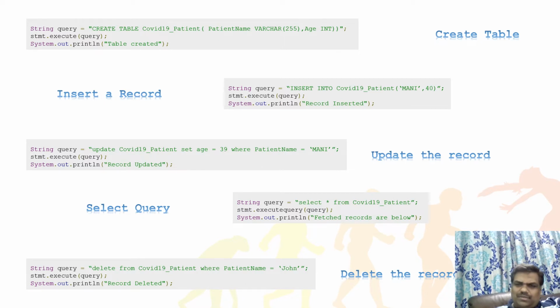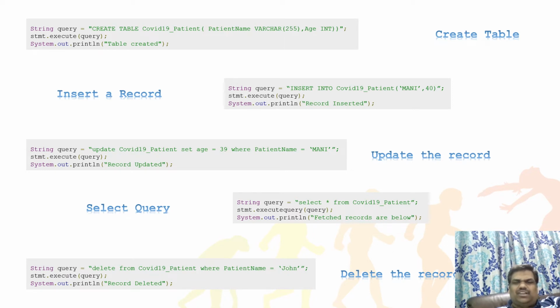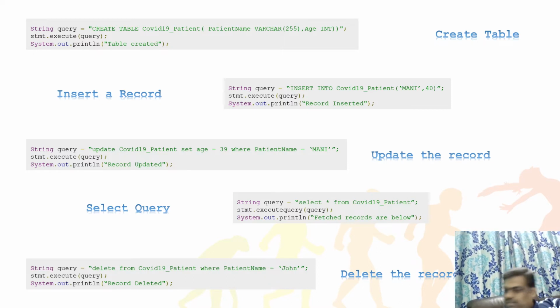Select query. Many times we'll be fetching records, right? So how will we fetch the record? Select star from the table name, just specify the query, execute the statement, and you will get the records. That is select. Sometimes you need to delete a record. Say I want to delete an Aadhaar number from the Aadhaar table because a person has died, so I don't want to maintain his other records. So we can delete from the COVID-19 patient table, or any table name, where the patient name is John or something like that. Record deleted.